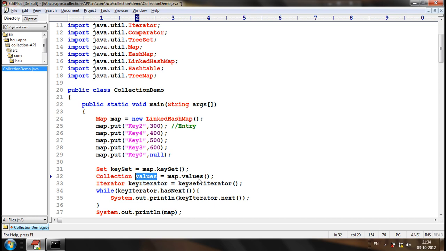Yes, speak out. Can we use an iterator for a collection? Can we use an iterator for a set? Can we use an iterator for a list? Yes or no? Yes. From where did that list or set get that iterator method?